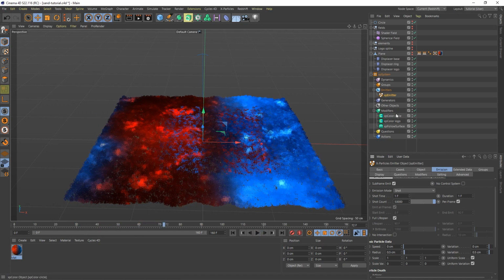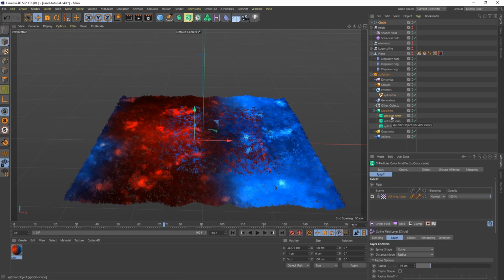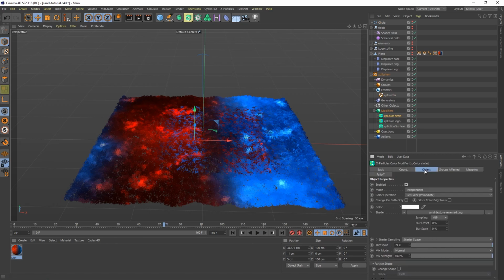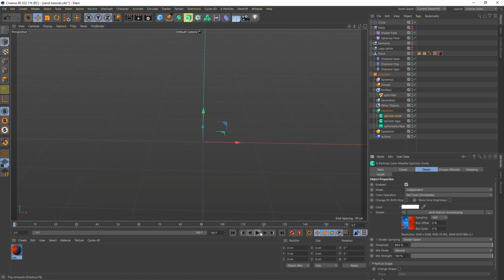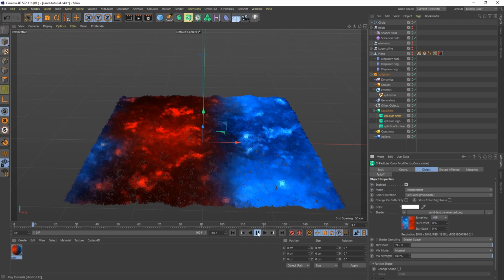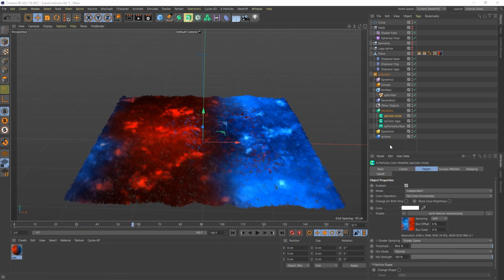All right, so I'm going to go back to the color circle here, the XP color. I think even 99 is too much. I'm going to do 99 point, I don't know, 6. Let's try 99.6. Yeah, that's a little better. Okay, I'm going to cache this and move on to rendering.